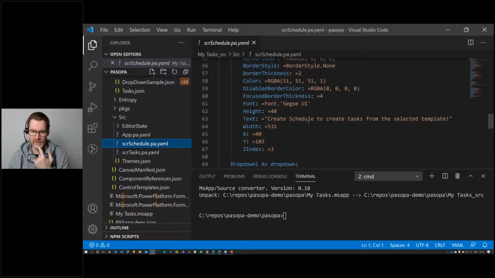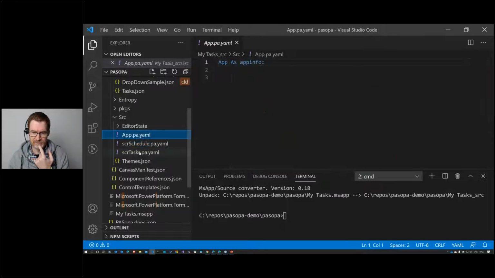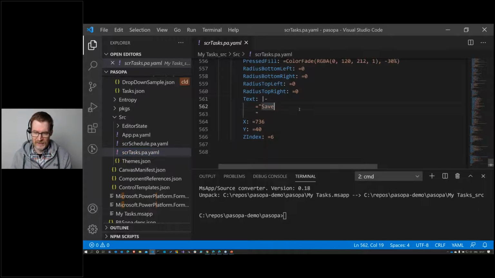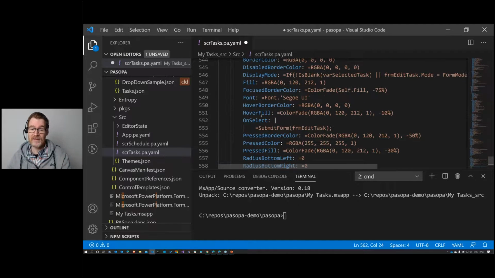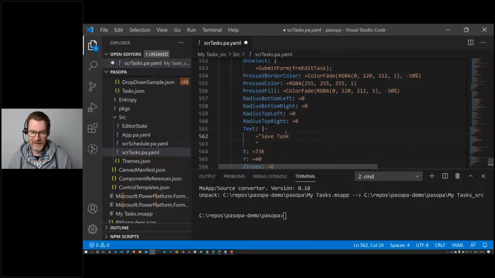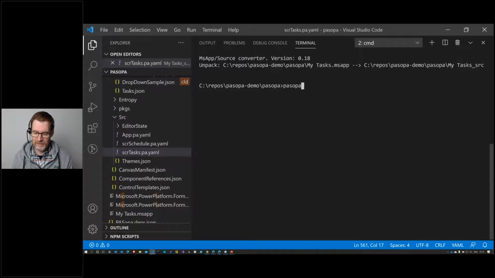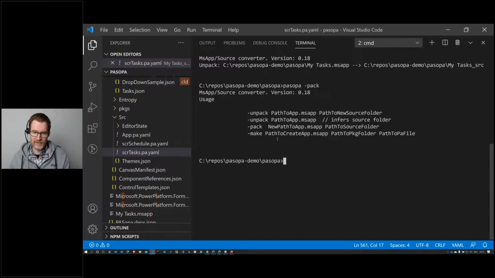But what I can also do is, say, make a change to something. Let's take a button here. If I wanted to make a very simple change, to change the text, obviously I could make a change to any of these things, or even start adding new buttons. I'm just going to save that, and then use the Power Apps SOPA to say pack. It asks for the app that I want to pack into, and then the path to the source code. I'm going to call this my tasks 2, and put it as MS app.